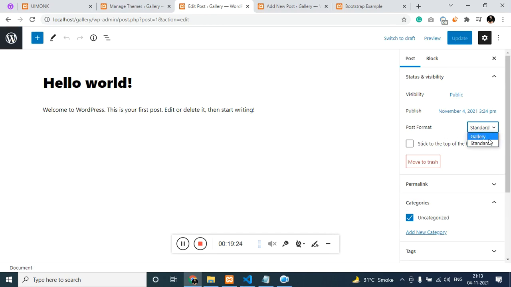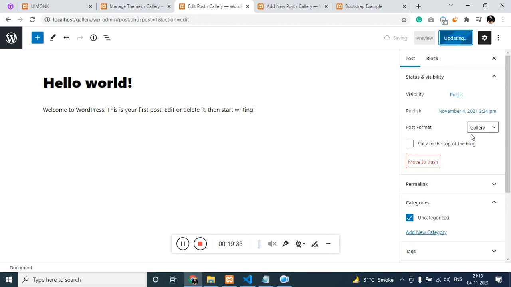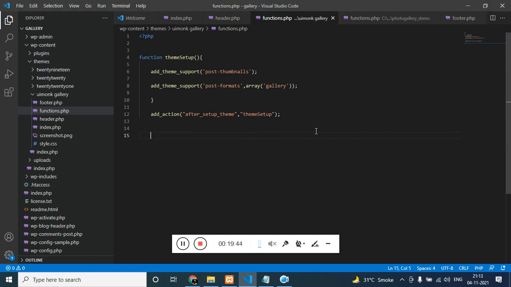Let us click on gallery for now, and you can see the featured image section is also available. Let me click on update. This is not going to affect anything because we have not created the file called gallery. Just for your understanding, make a note that we have created gallery and we have selected gallery.